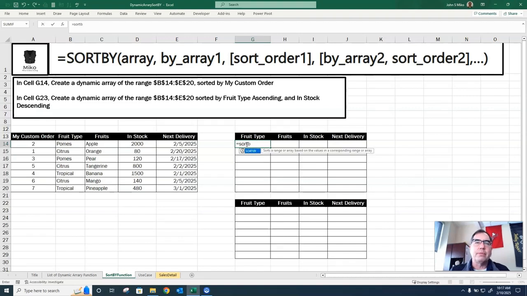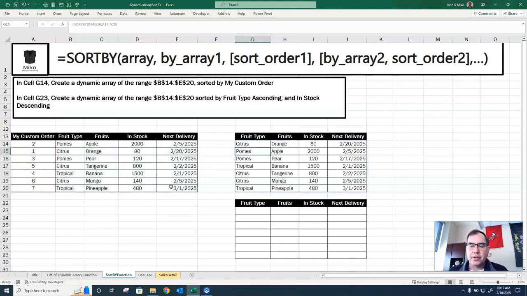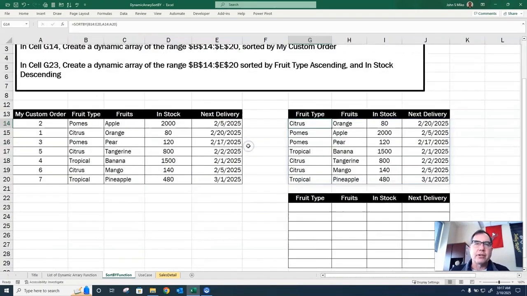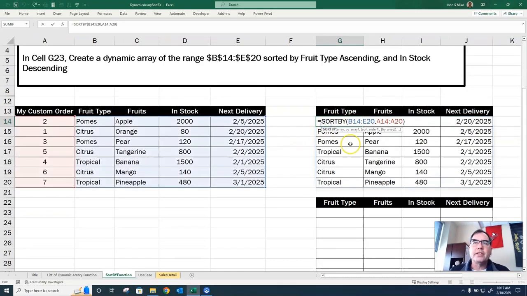I'm going to say SORTBY, and I want to sort B14 through E20, and I want to sort by A14 through A20. It's not going to return that. That's outside, but that's what I want to sort by. And I'm going to do it ascending, so I don't need to give it the sort order at all. I hit enter, and you can see that it returns that array sorted according to that order. So orange first, apple second, pear third.